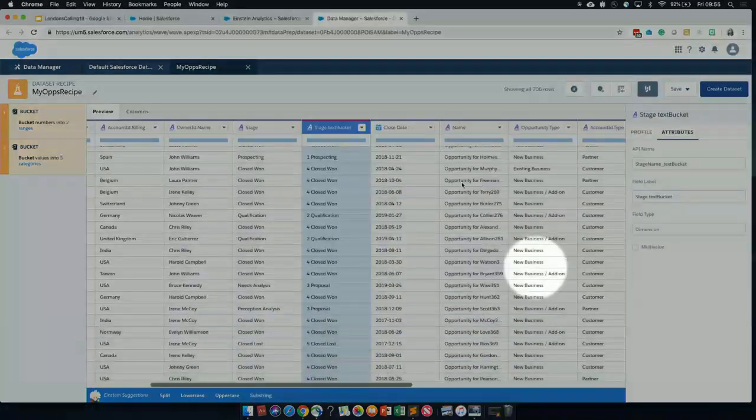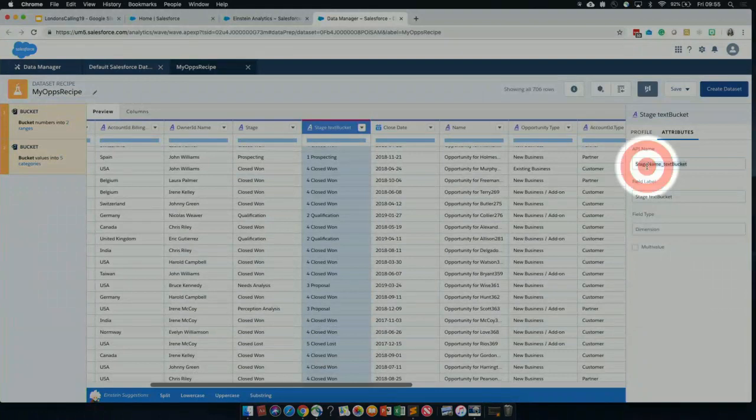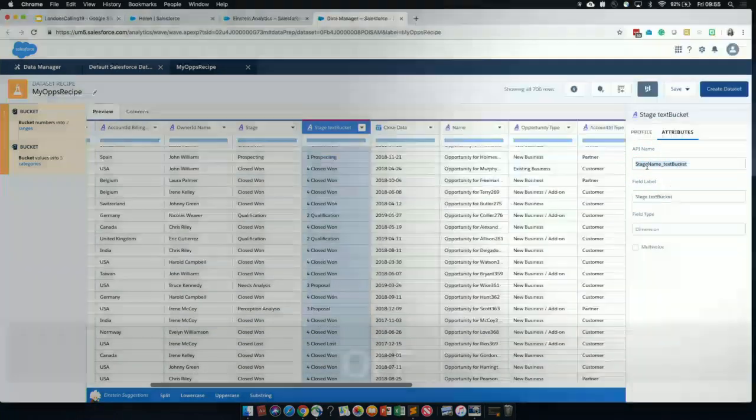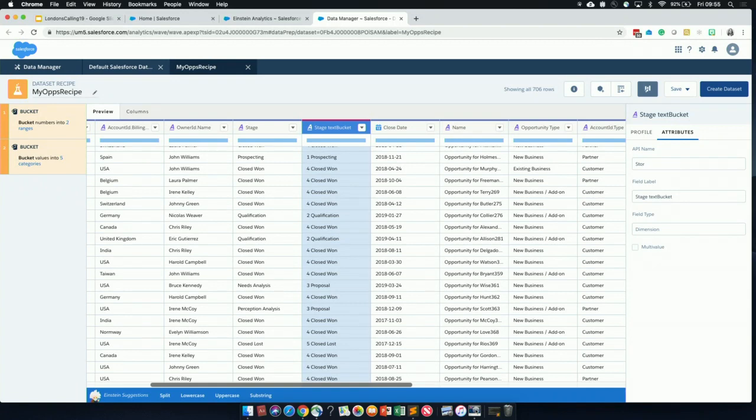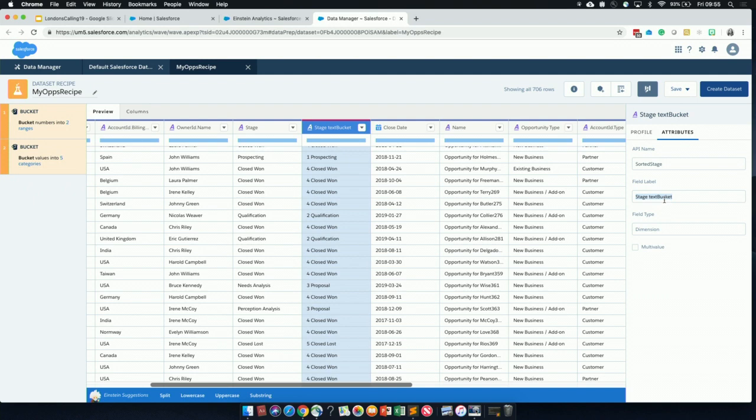Now we have our new stage field here. Again, it's called stage text bucket. So what we want to do is go in the attribute section again, and we're going to call it, I think I put stage sorted. Sorted stage. If I can spell. Here we go. And the same thing in the field name.